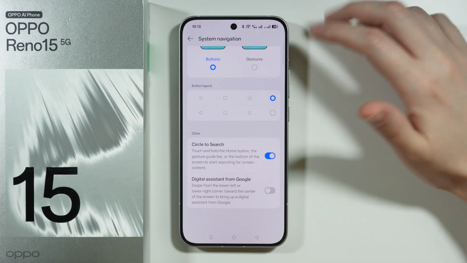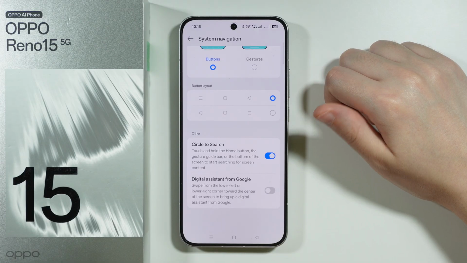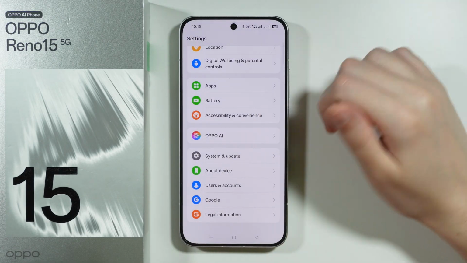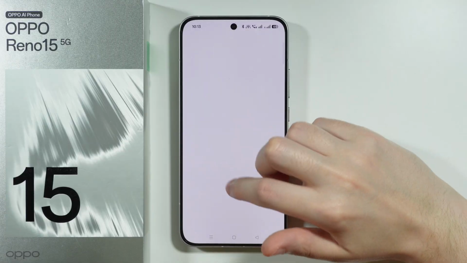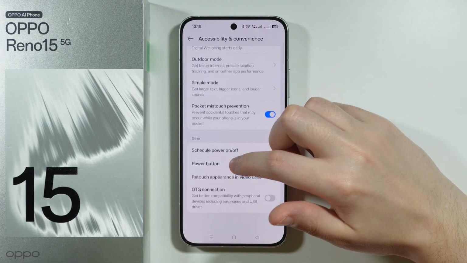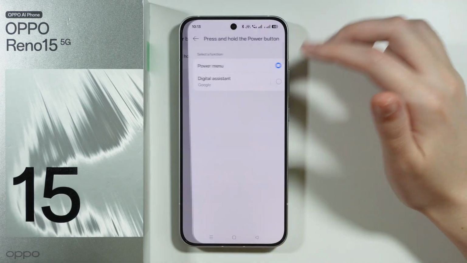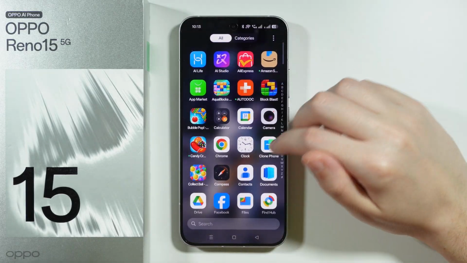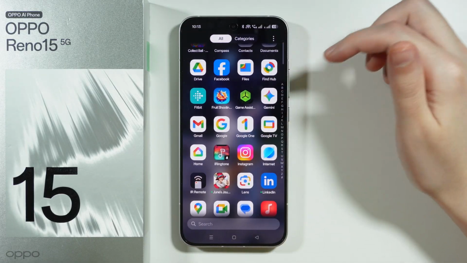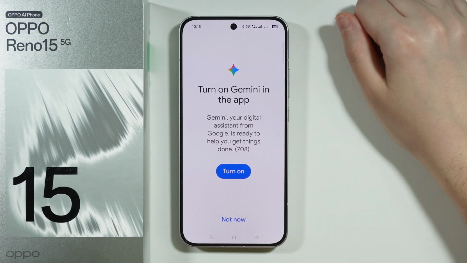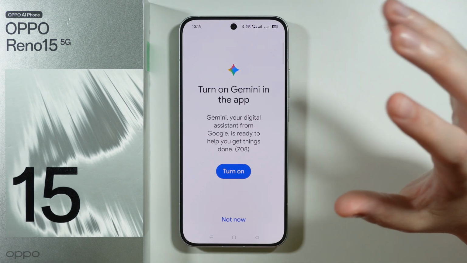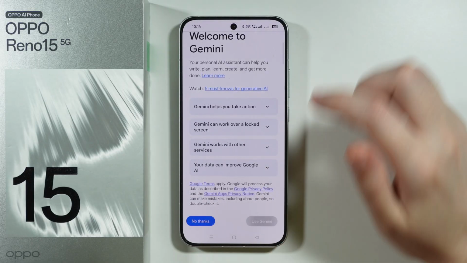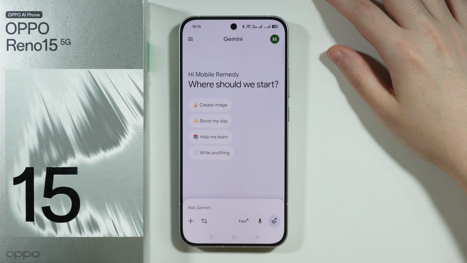Now, on the other hand, if you want to re-enable Gemini or Google Assistant, of course, you can turn your shortcuts back on, so we can turn on the swipe gesture. We can go back to Accessibility and then choose power button to turn Digital Assistant back on. And so besides that, you can also go to the Gemini app. So it is actually much easier to re-enable Gemini or Google Assistant because you can go to the Gemini app and turn on Gemini, go through the welcome screen, and that is pretty much it.